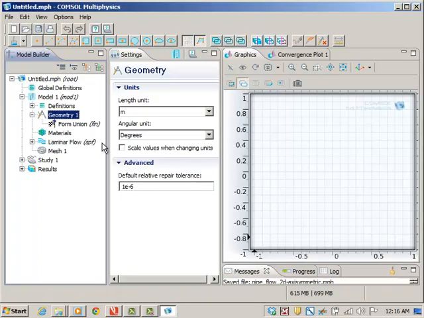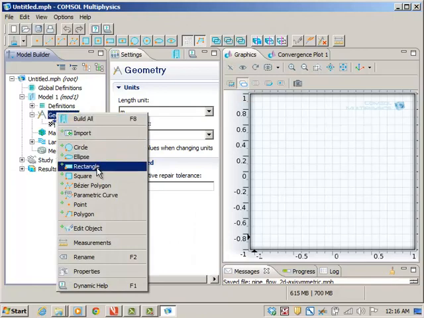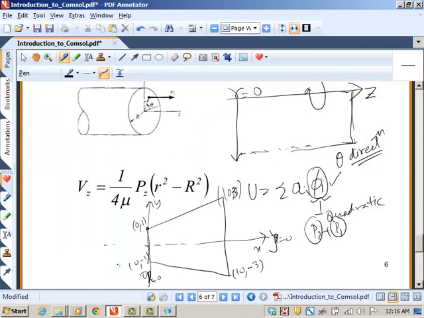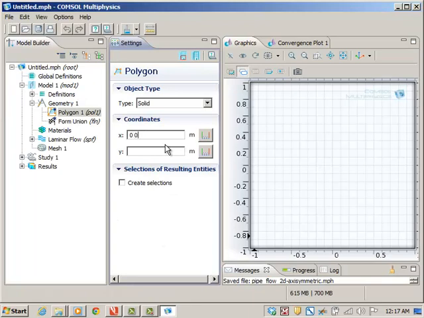So let's go back, and in the geometry right click and say we want to build a polygon. Now we just need to give the vertices in order, x and y coordinates. So let's go from this 1 2 3 and 4. So our x is 0 0 10 10, and y is minus 1 1 3 and minus 3. Let's write x is 0 0 10 10 and y as minus 1 1 3 and minus 3.